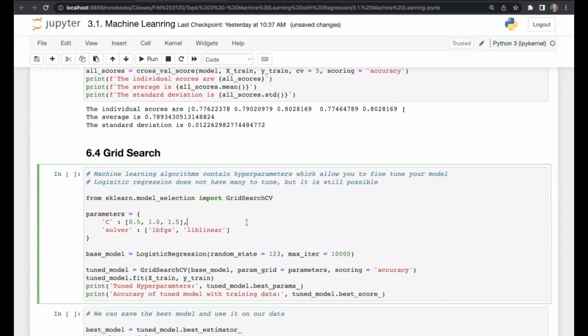Okay, so continuing on, we want to talk about grid search. In machine learning, there are these things called hyperparameters, and they allow you to fine-tune your models. Granted, logistic regression doesn't have a ton of ability to be fine-tuned, but there are a few arguments. If you want to read about them, you can simply Google hyperparameters logistic regression, and a couple of those that go into it are C and solver.